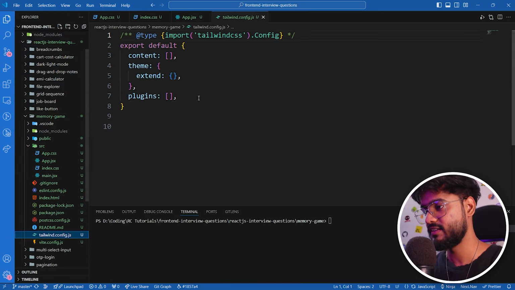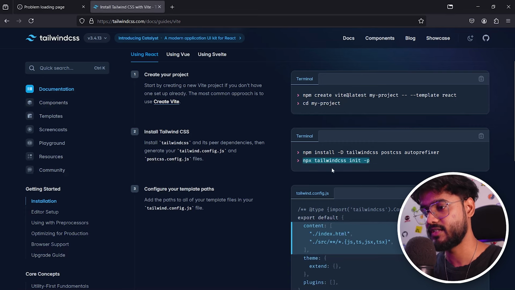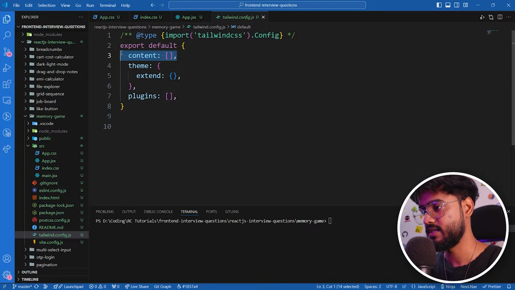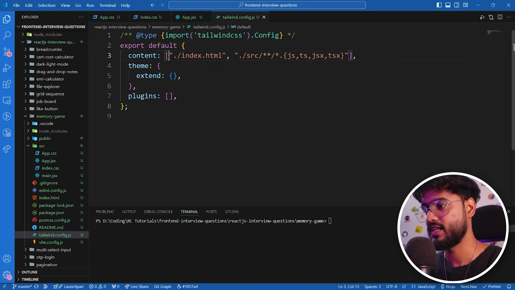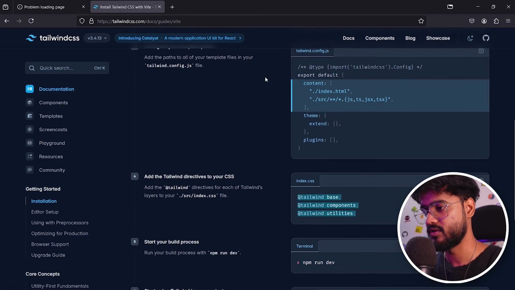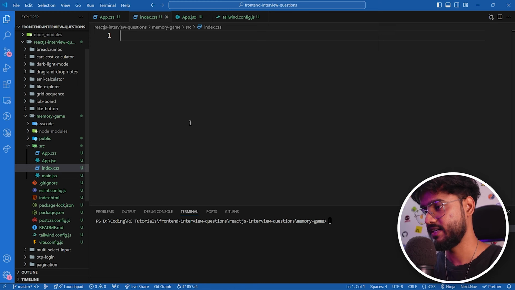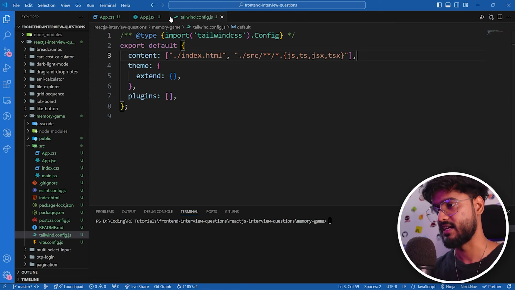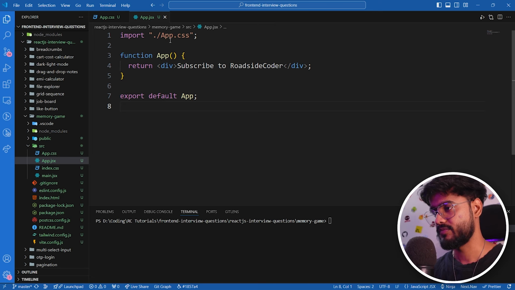Now go inside this Tailwind config and we need to add some things. So just take this over here and I'll paste it right here so that it identifies that I need to check JS, TS, JSX, TSX files for the Tailwind code, and copy all of this code over here and paste it inside of index.css. That's all we need to do to set up Tailwind CSS and our styling library, right? So, okay, let's go on to App.jsx and start building it.